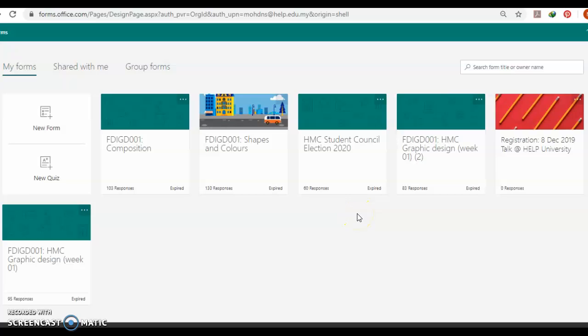Alright, today we're going to look at how to analyze the performance, or maybe just look at the results of how the students did in our quizzes using Microsoft Forms. As you can see, I'm now in Microsoft Forms, forms.office.com, and I have several quizzes or forms that I have created before.